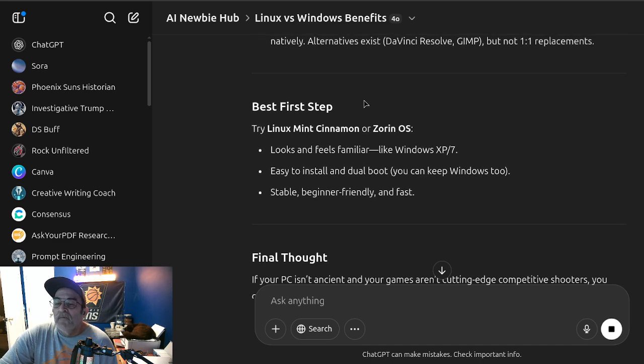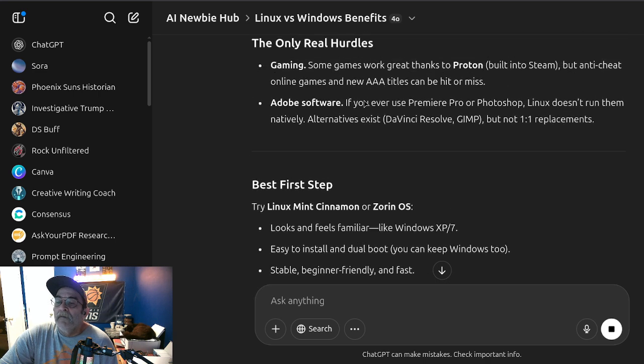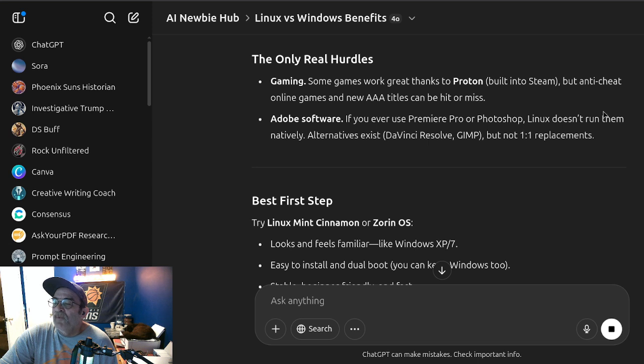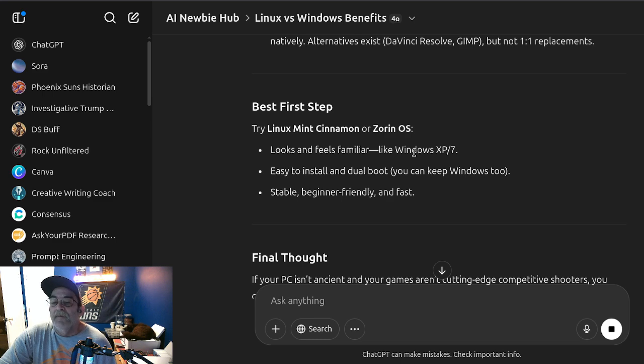Okay, and then Adobe software doesn't run, but I use GIMP if I'm going to do any kind of photo imaging. I don't use Photoshop anyway. I don't use Premiere Pro. I do not use Adobe software. So I don't have to worry about that.